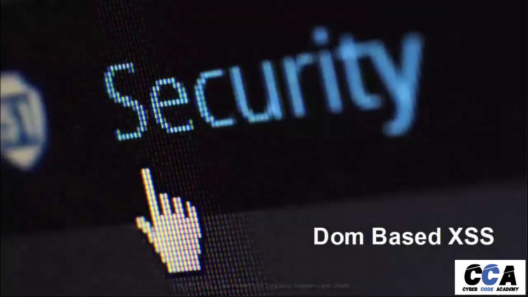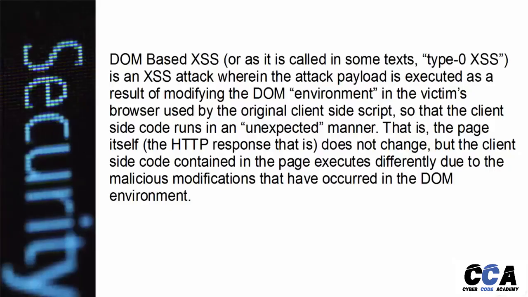Welcome. In this video, we will see DOM-based XSS. DOM-based XSS is also called Type 0 XSS. It is an XSS attack where the attack payload is executed as a result of modifying the DOM environment in the victim's browser used by the original client-side script. So the client-side script runs in an unexpected manner, that is, the page itself does not change, but the client-side code contained in the page executes differently due to the malicious modification that has occurred in the DOM environment.